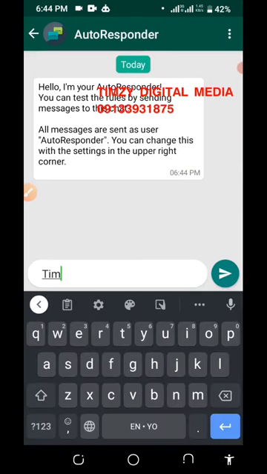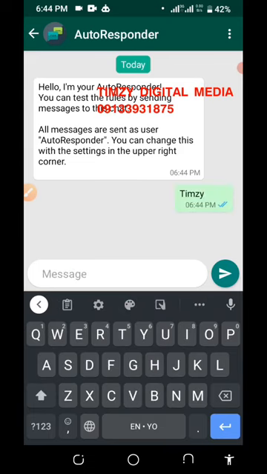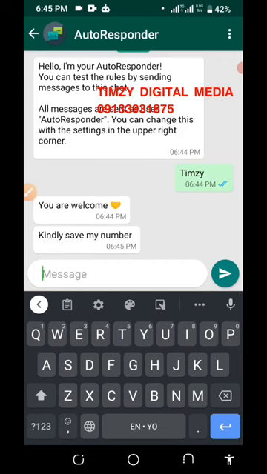Okay, so I've already set it. Don't forget, I've already set it to 5 seconds. After 5 seconds, the person is going to receive the message. Let's say that I'm the one sending the message to another person's DM. So this is it. Teams. Let's wait for 5 seconds so you can see. After 5 seconds, you will receive your welcome message. And again, after another 5 seconds, kindly save my numbers. You see this? This is how the autoresponder works. It's very, very easy to use.